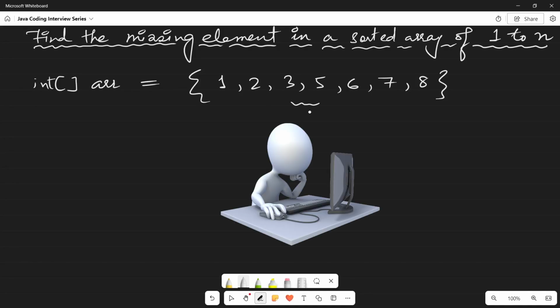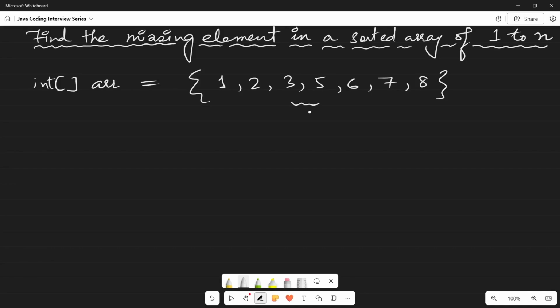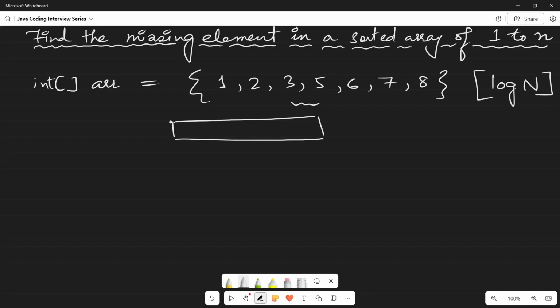There are many ways of solving this question, but the best way to solve this in log n time complexity is binary search. So we will be using the binary search approach. Let's try to understand how we will solve this. I will draw this in the form of an array so that we can analyze it. It is 1, 2, 3, 5, 6, 7, and 8. Let's write down the indices: 0, 1, 2, 3, 4, 5, 6.